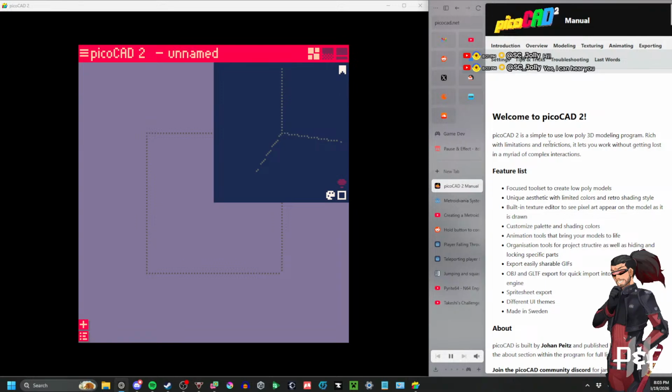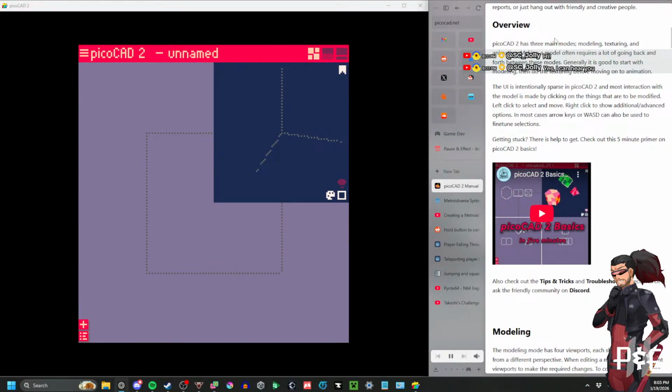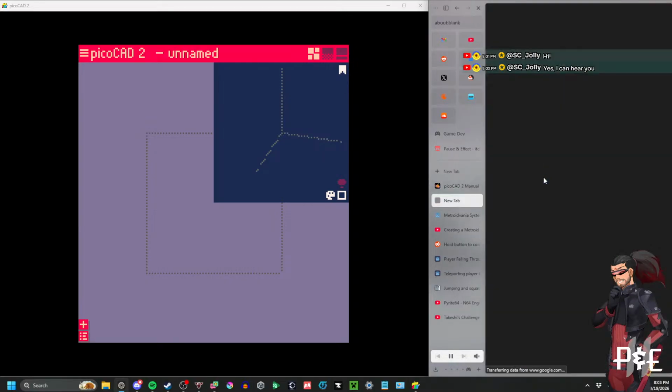PicoCAD 2 is a simple-to-use, low-poly 3D modeling program rich with limitations and restrictions that lets you work without getting lost in a myriad of complex interactions. Okay, overview. 3 main modes: modeling, texturing, and animation. Making a model often requires a lot of going back and forth between these modes. Oh, PicoCAD 2 basics.